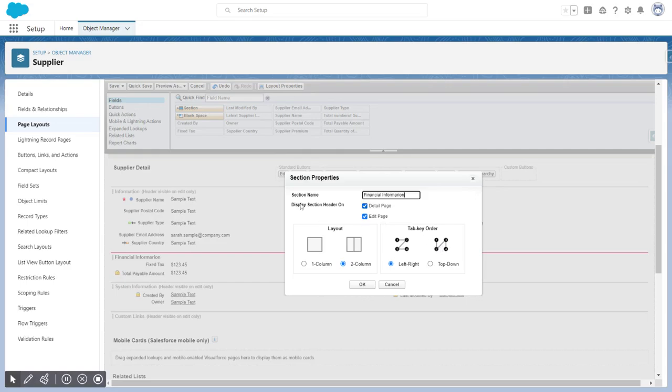Simply go to financial information, and you're going to see a wrench icon. Click on it, and you can change the name, you can change the column, you can change everything basically. And display section header on, so you can see detail page and edit page.